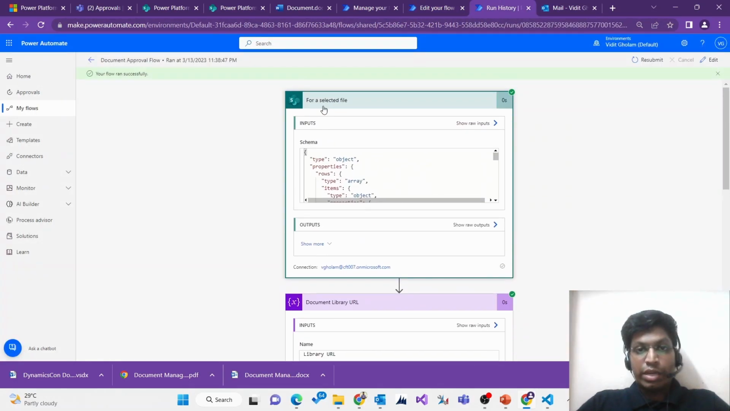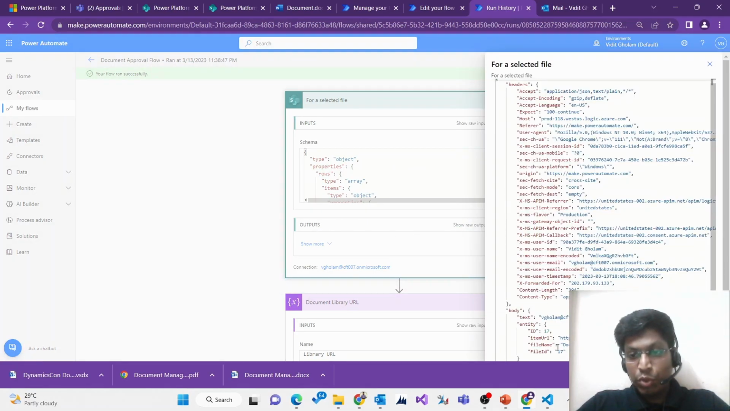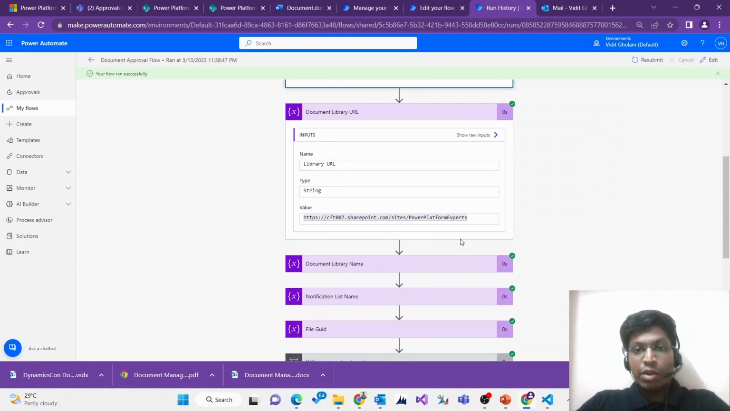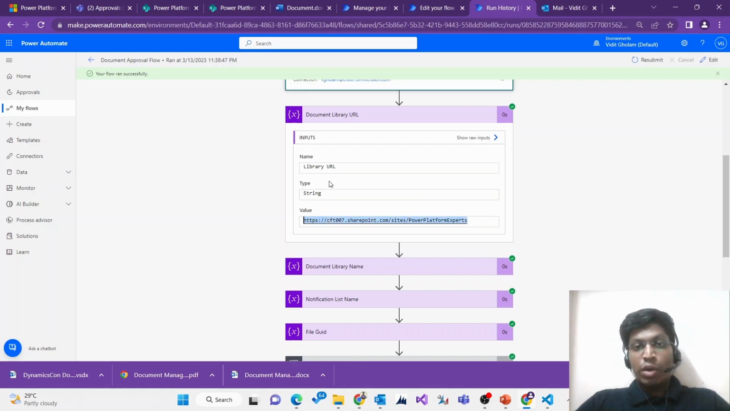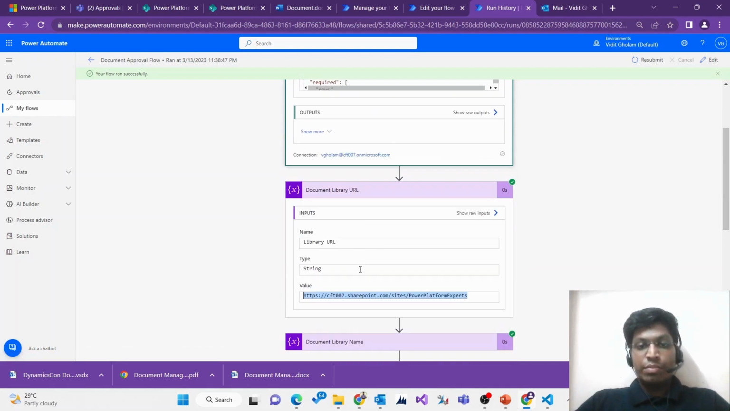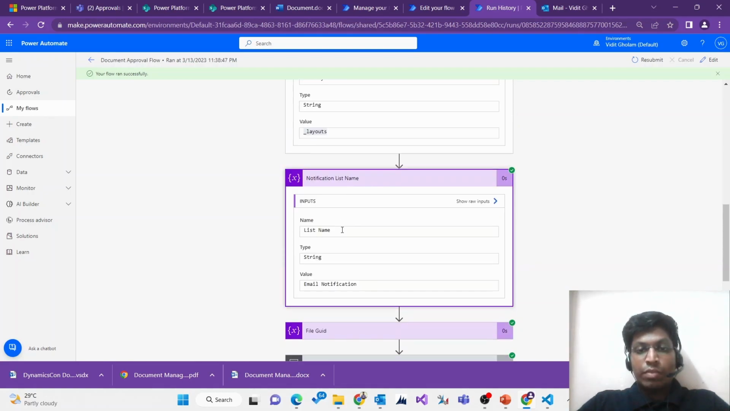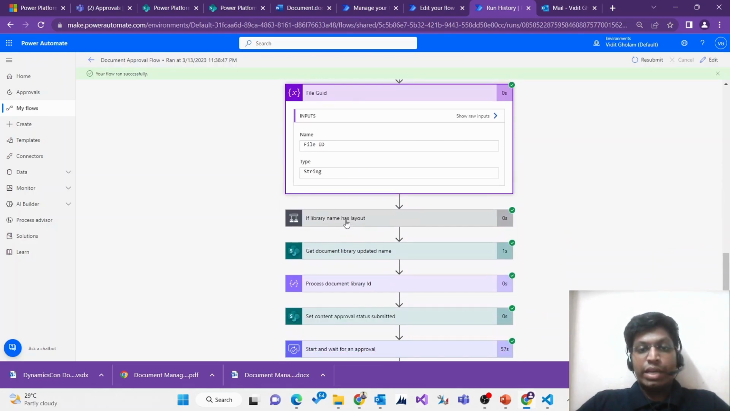So we triggered the flow, and we got our item URL in the For a selected file trigger. We processed our document library URL. We got the document library URL from this item URL. We got the document library name from the item's URL. Now here we have the document library name as Layouts. We set the hard-coded notification, the audit log list name. We set the file GUID.